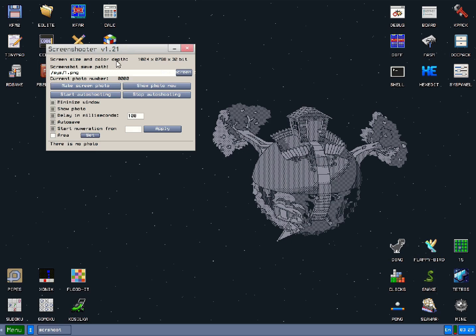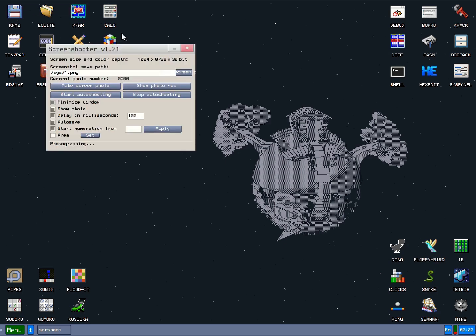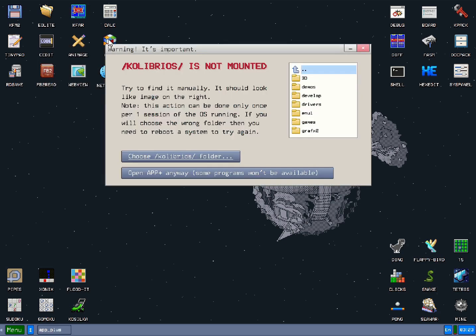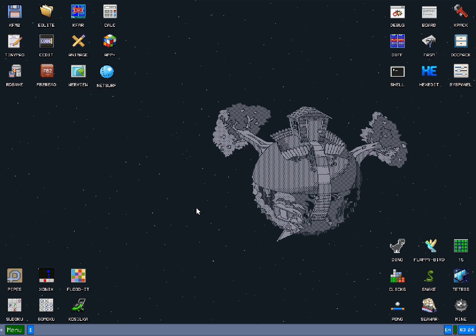We have a screen shooter. Okay, that works. What's App Plus? So we have all like additional software. Yeah, there's a lot to uncover here. Certainly stuff that I don't have time for right now, so that's pretty much it. This is just a basic, quick overview of KolibriOS.